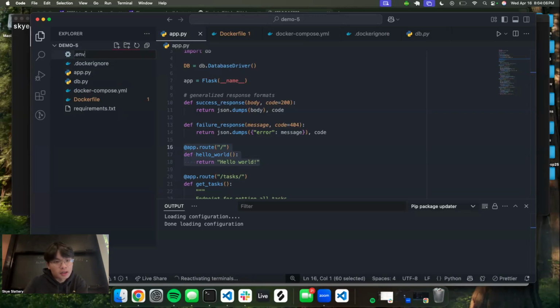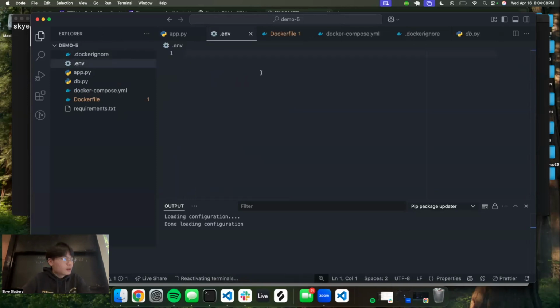So here I'm gonna make a .env file, and here I'm just gonna make an environment variable named name, and I'm gonna set that to my name and maybe my net ID as well. Yeah, like that. I save that. There you go. Okay. So I got my name and ID in my env file.